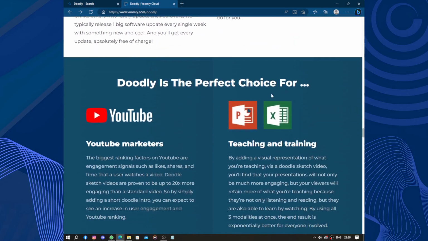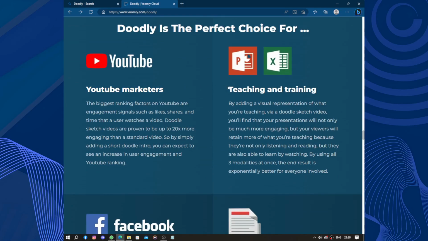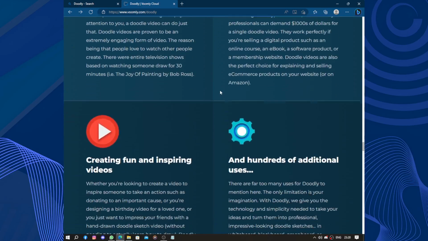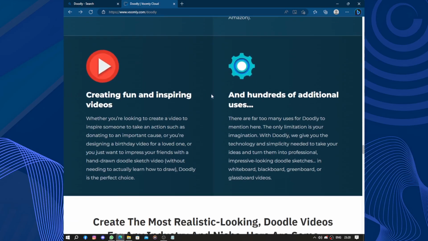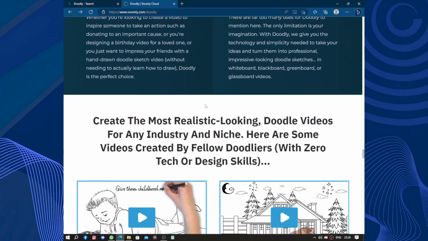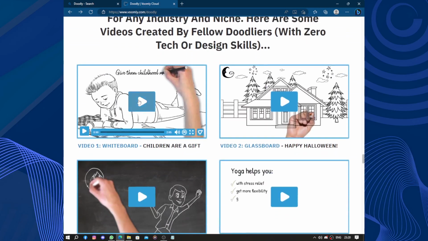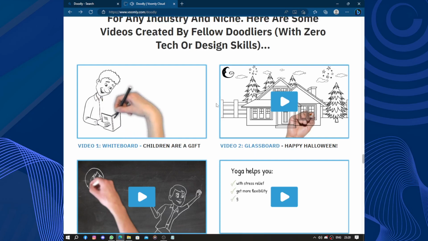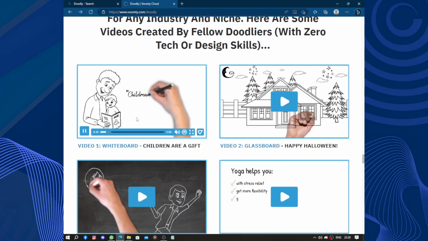So, Doodly is the perfect choice for YouTube marketers, teachers and trainers for Excel. What is this pixel? Just kidding, PowerPoint. Facebook advertising, sales videos, or creating fun and inspiring videos, and hundreds of additional uses. So those are some examples. Whiteboard for children. Okay, it's about children.